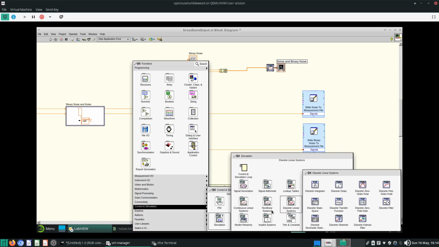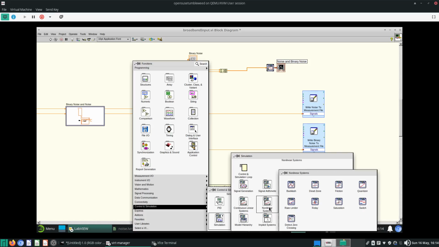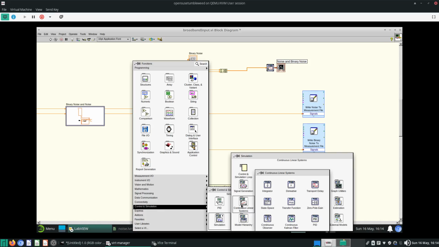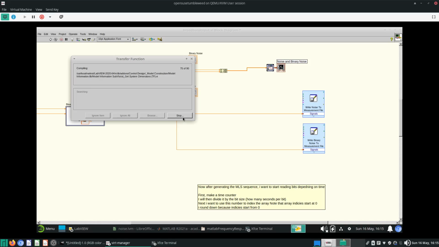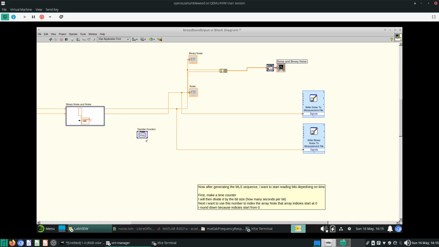It's a linear system. I'll just use a transfer function, and if the transfer function is 1 over s plus 1, we will have this thing called a low pass filter. So I'm just going to have a low pass filter here. Low pass means I'm only taking the lower frequencies.